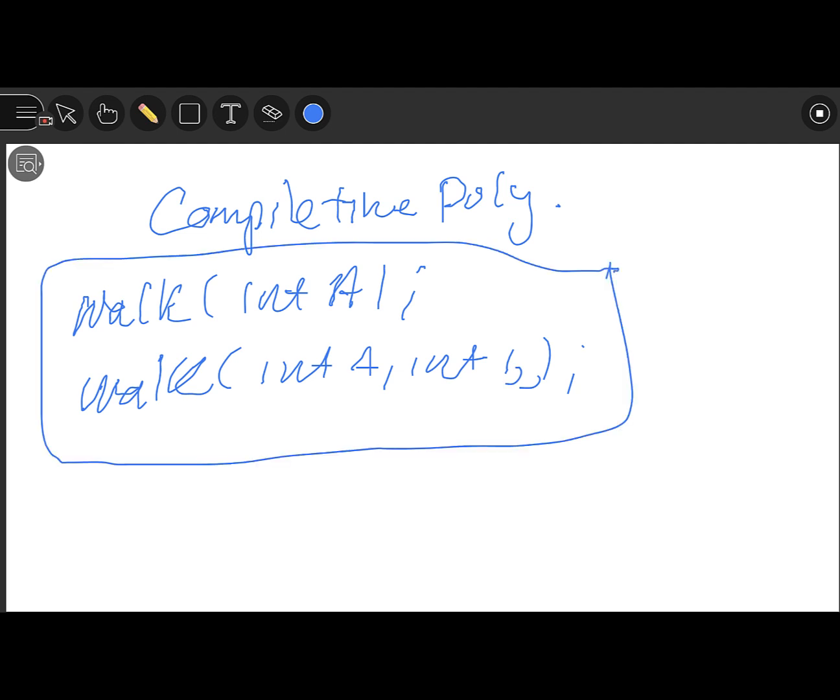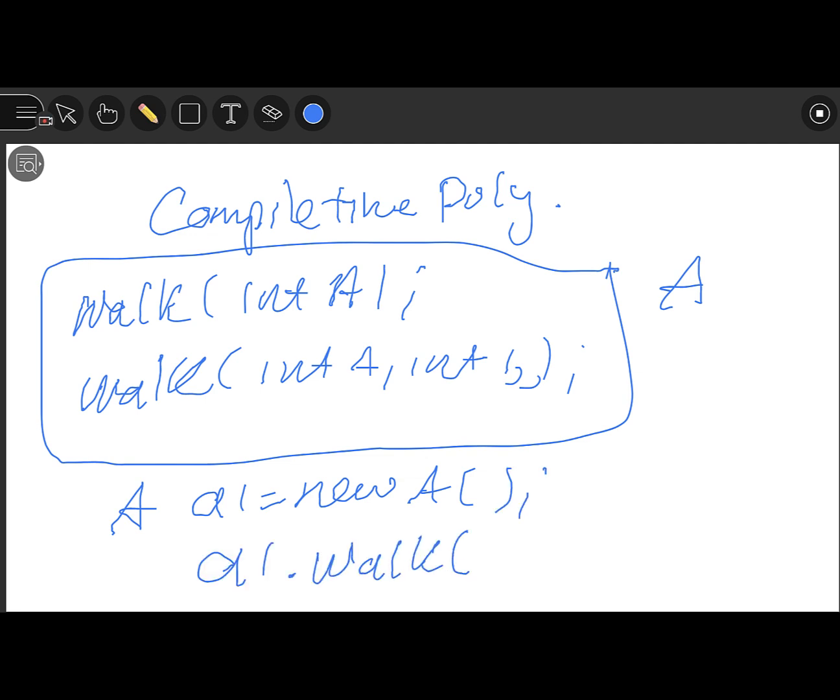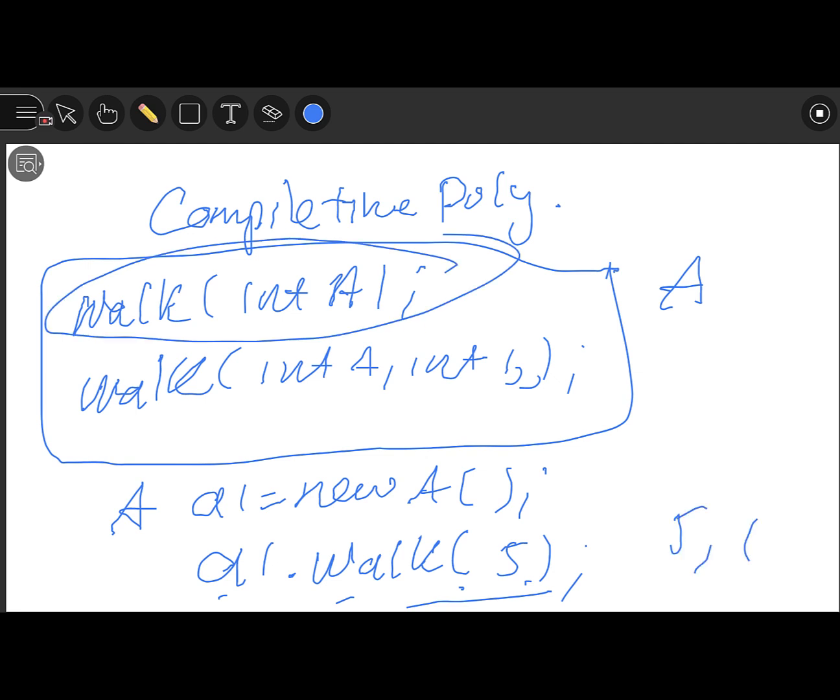I'm talking about overloading methods. Both of them belong to class A. You create an object, you say A1 equal new A. Then you have A1.walk, for example, with 5. So here, during compile time, the compiler can tell exactly which method is going to be executed based on the parameter that we have. I can say A1.walk 5, that means we're going to call this implementation. If you said 5, 10, maybe you're going to call the second one, and so on.